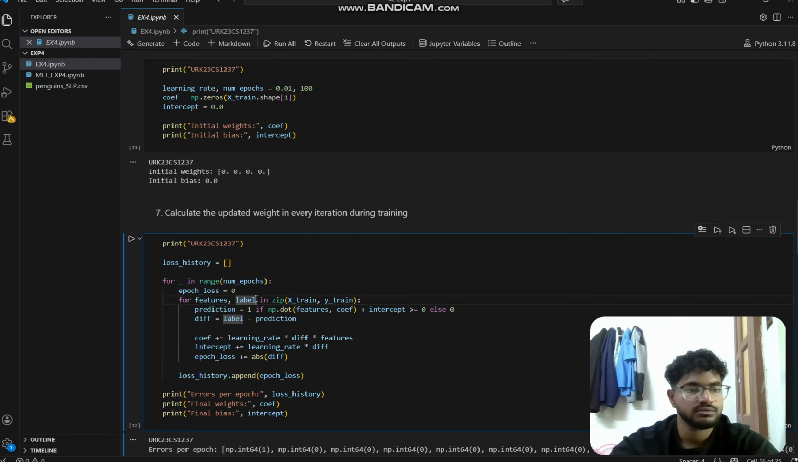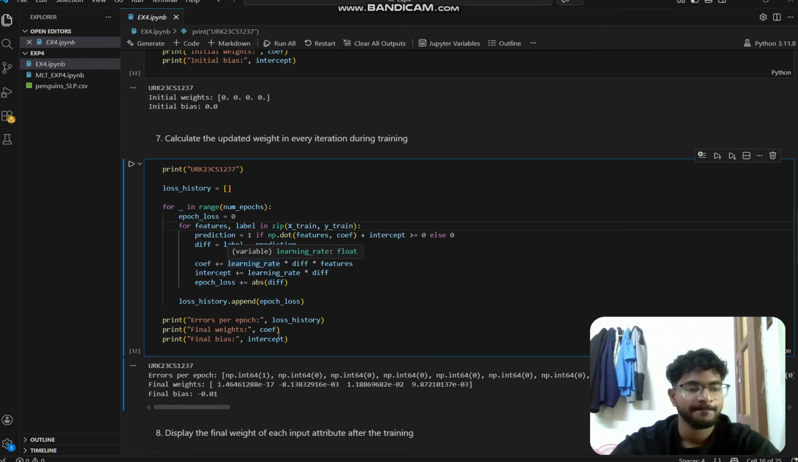So in this, for each training sample, the perceptron calculates a score using a weighted sum of inputs. If the score is greater than or equal to 0, the prediction is 1. Otherwise, the prediction is 0. This simply acts as an activation function.